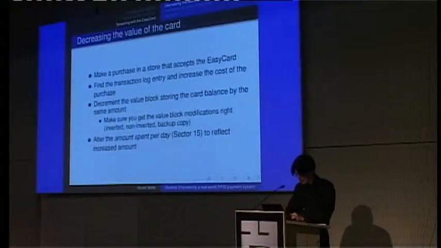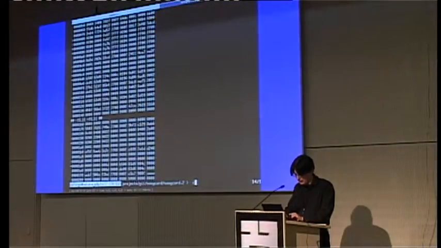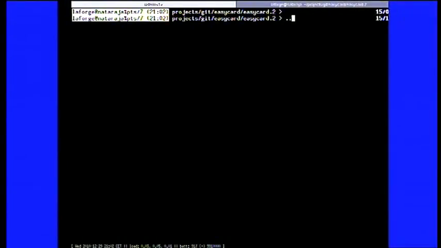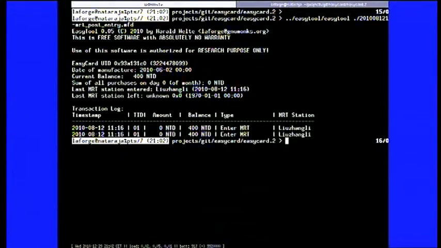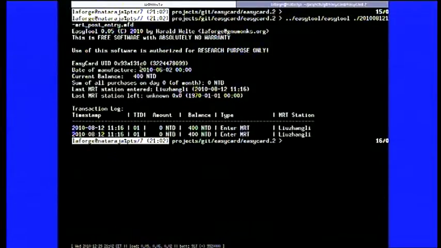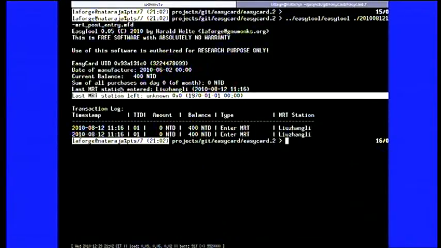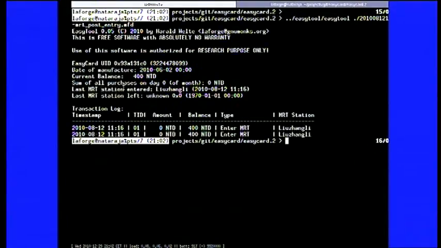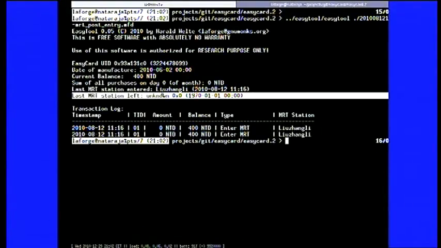Now, let me just show you. I'm going to introduce that tool in a second. So I've written a program called Easy Tool. And I can do something like, well, post MRT entry. So what we get here is the unique identifier of the card. The day of manufacture of the card, we get the current account balance, $400 NT. This was when I started. No purchases today. I have entered the Liu Zhangli station, and I haven't left any station yet, because that was after entering the station with a newly purchased card.